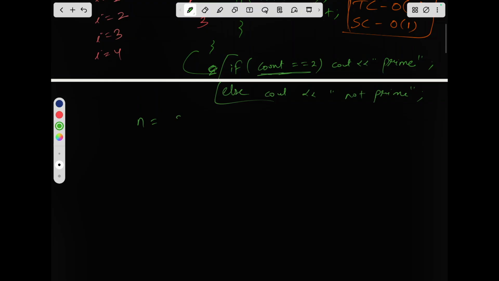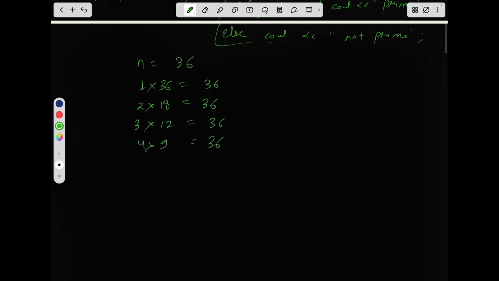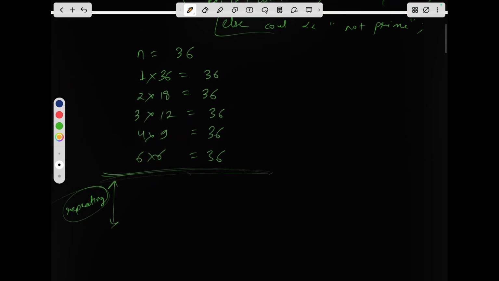We had a number, let's say 36, then we were taking 1. What should I multiply here? So it will become 1 into 36, then 2 into 18, then 3 into 12, 4 into 9, then 5 is not possible, then 6 into 6, and after that we will get repeating pairs. So this one was i and this one was n divided by i. So we just have to go till i less than or equal to root n, and we'll be able to find our factors.